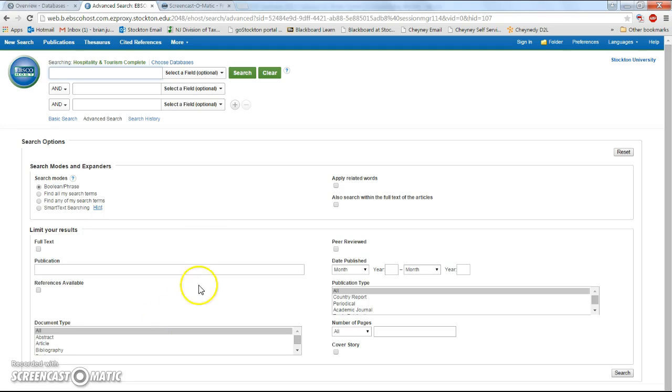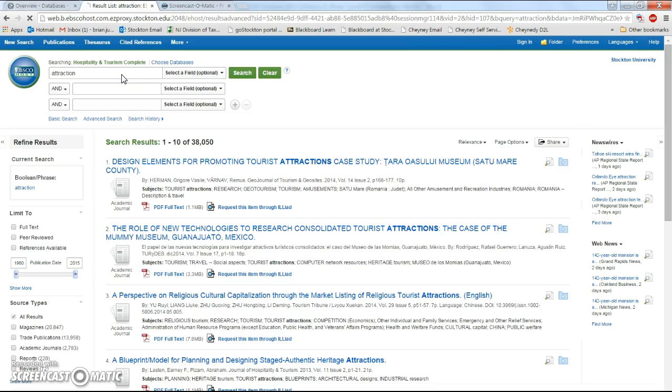So here we are in the Hospitality and Tourism Complete database, and I could search within here. Chapter 1 deals with the destination mix. One of those destination mix elements is attractions. So let's just do a quick search on attractions. I'm confident there'll be a lot that comes up here. And we can see, indeed a lot does come up.